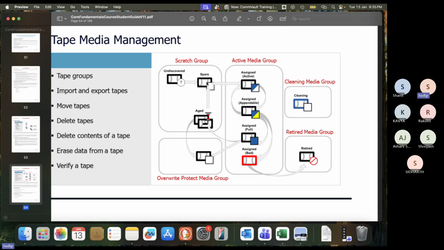Okay. Then once the actual read and write operations start happening onto the tape, it moves into something called the active media group. Active media means the media which is actually getting written, rewritten, or getting deleted. So for the first time when it is getting written, it's called assigned active. When the same tape is being read and overwriting is happening, then it moves into something called assigned but appendable.